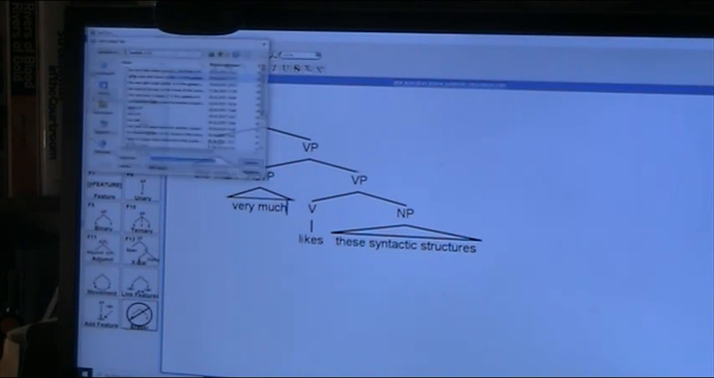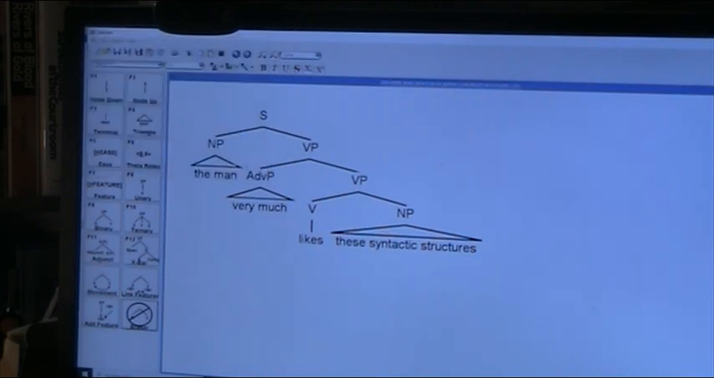I go on Save As. And what I have here is the name of the structure I previously stored. And so I can use this fact in order to simply add the words very much. I store it. And that's it.